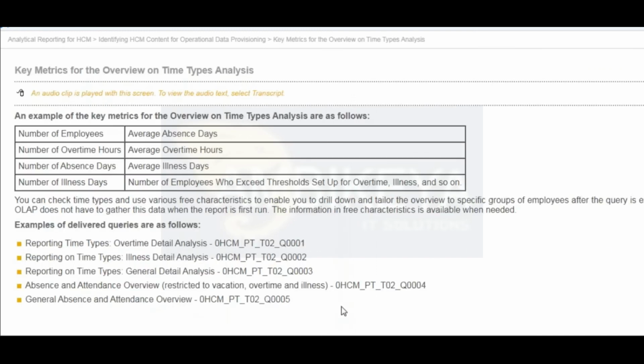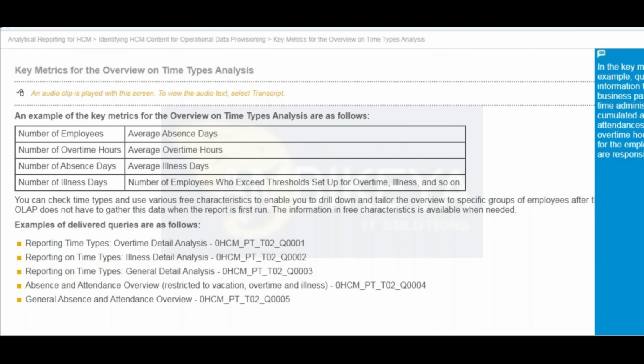In the key metrics example, queries provide information to managers, business partners, and time administrators on cumulative absences, attendances, and overtime hours and days for the employees they are responsible for.